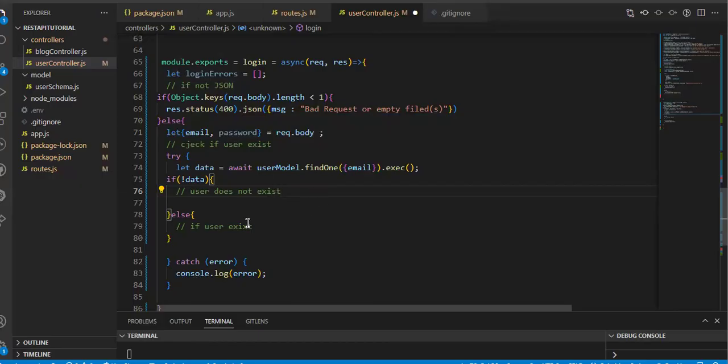So if the user does not exist, what do you want it to do? Okay, so quickly, I wonder why I keep making this mistake when I'm typing in exist. So if the user doesn't exist, we want it to send a message. We want it to add to the error. Then after adding to the error, we want to send that message straight to the front end right away. That user doesn't exist. So let's quickly add that to the error.